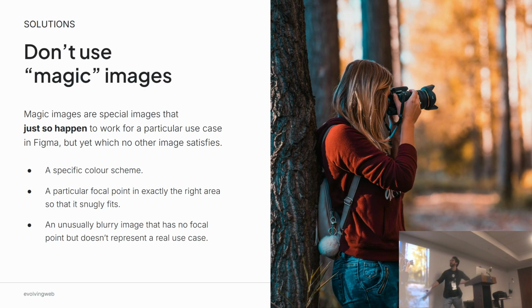Don't use magic images. Again, this is something I just invented. It's not a real thing. But magic images are photos in Figma that just so happen to work, right? If there's any designers in the room, you might be a bit guilty of this, right? Where you're in Figma and there's an image and you just kind of nudge it pixel by pixel until the exact people's faces are just in view. And really what you've created is an irreplaceable image. You cannot replace that with anything, and it's not going to work on multiple screen sizes anyway.